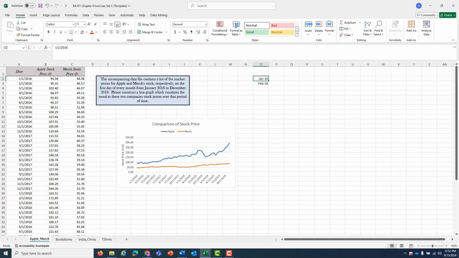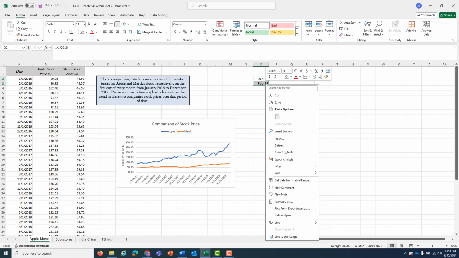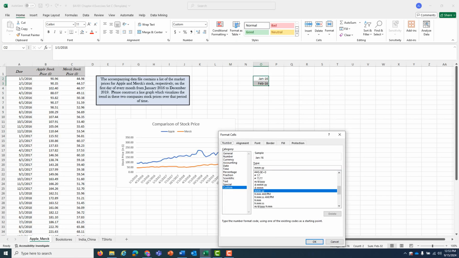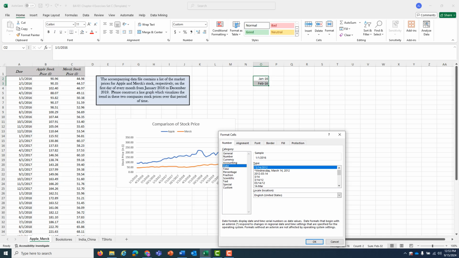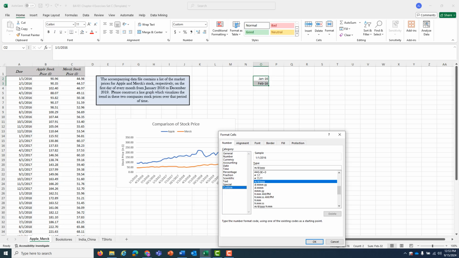So what I'm going to do is highlight the two of these. I'm going to right click and go to Format Cells. There is a section that has date where you can change the format to any of these ones that are in here, but none of them are what I really want, where it's just the month and the year. So what I can do is go down to custom.